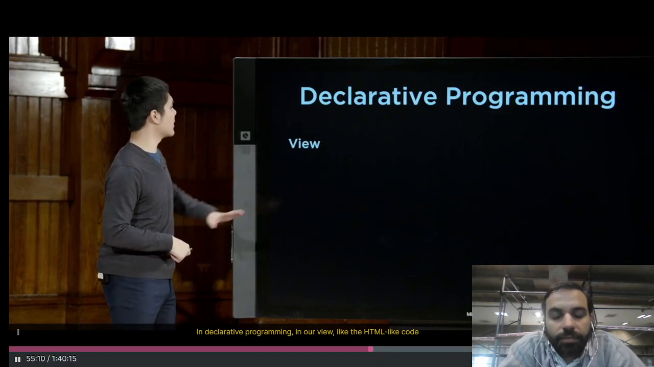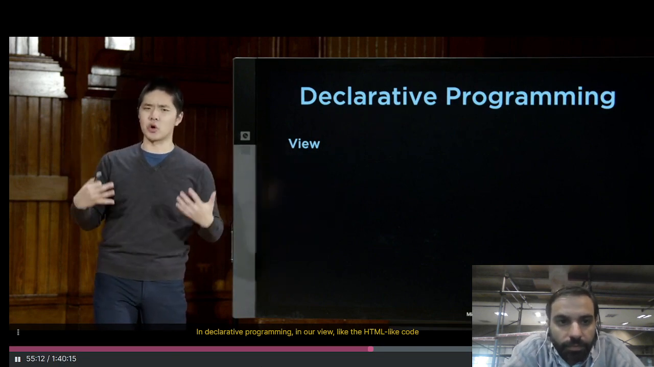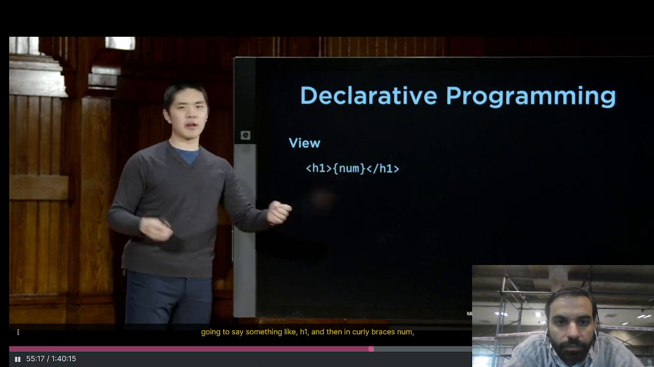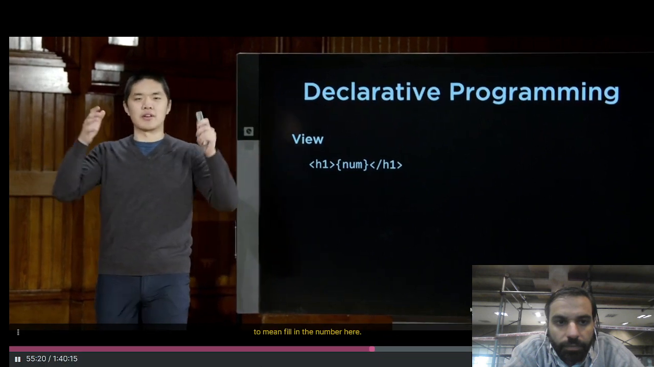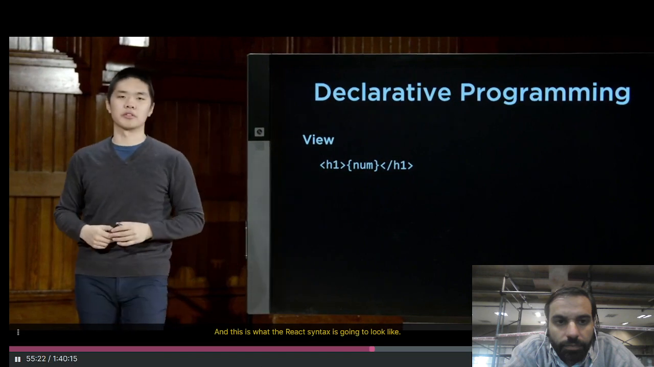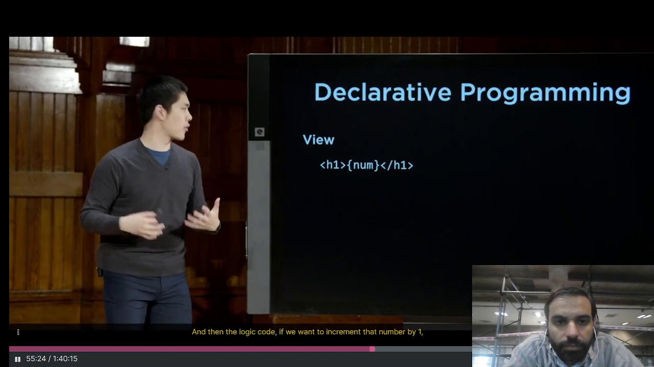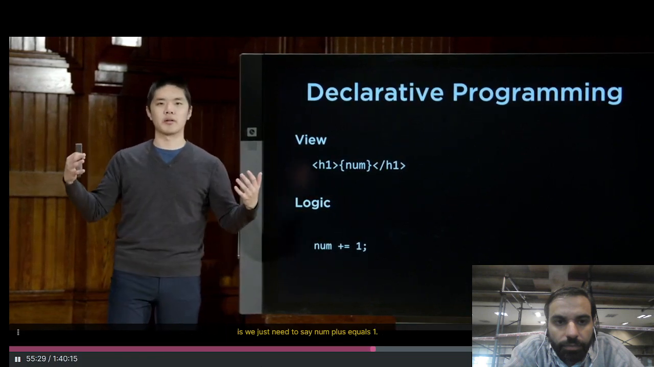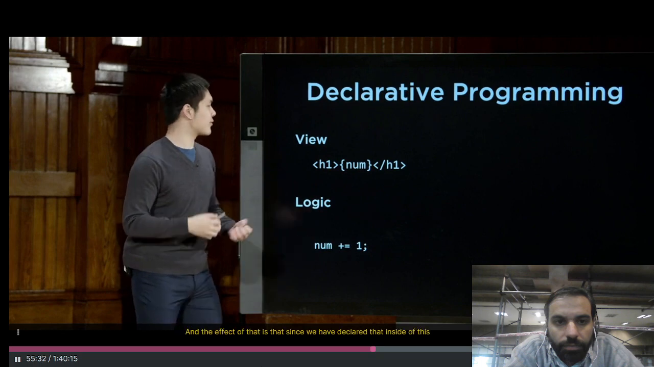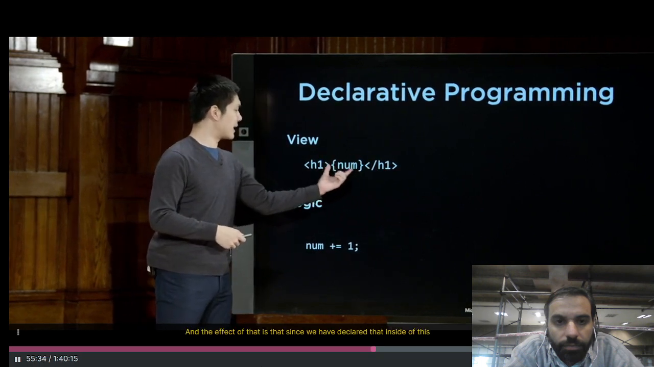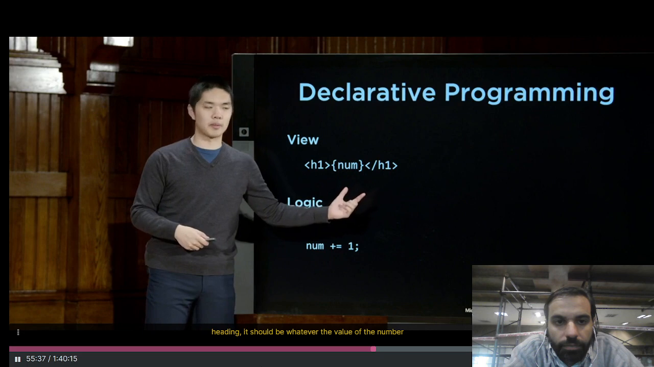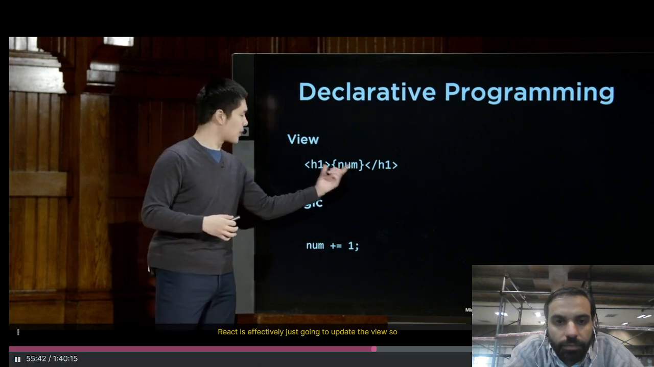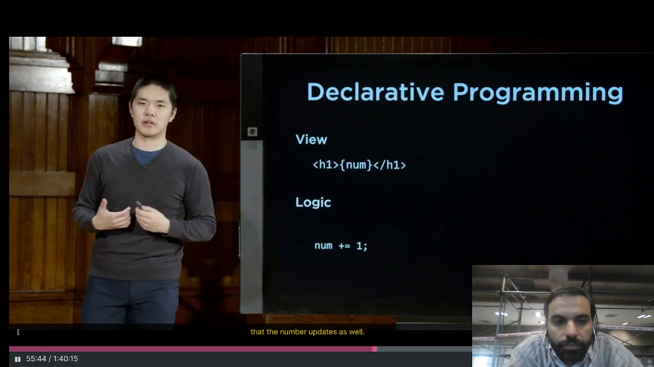In declarative programming, in our view, like the HTML-like code that we're going to be writing, we're just going to say something like h1 and then in curly braces num to mean fill in the number here. And this is what the React syntax is going to look like. And then the logic code, if we want to increment that number by 1, is we just need to say num += 1. Add 1 to the number. And the effect of that is that since we have declared that inside of this heading, it should be whatever the value of the number is, when we increment the value of number, React is effectively just going to update the view so that the number updates as well.